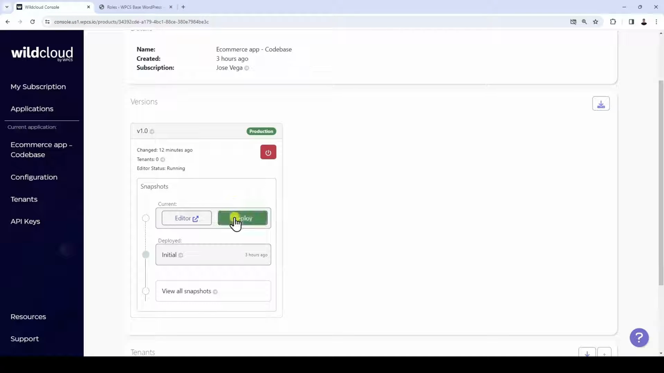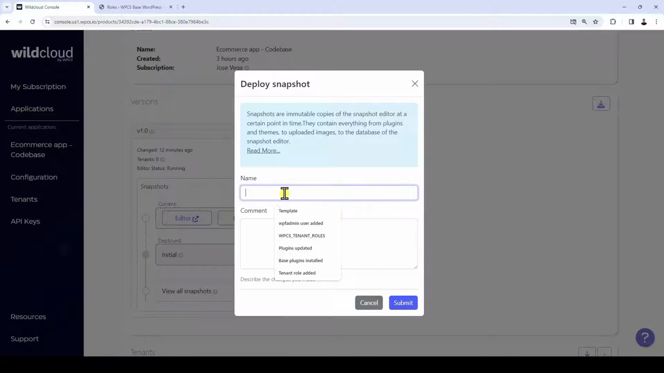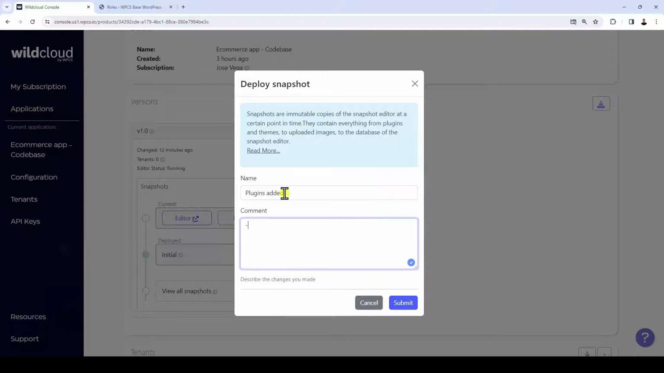For this, you need to click on Deploy on the production version. Now add the name and some comments related to the changes you applied.